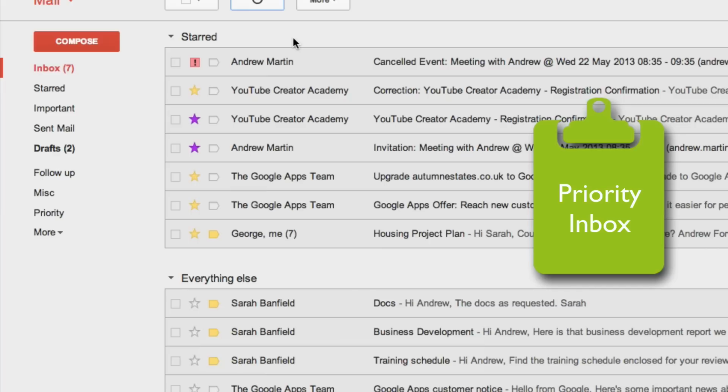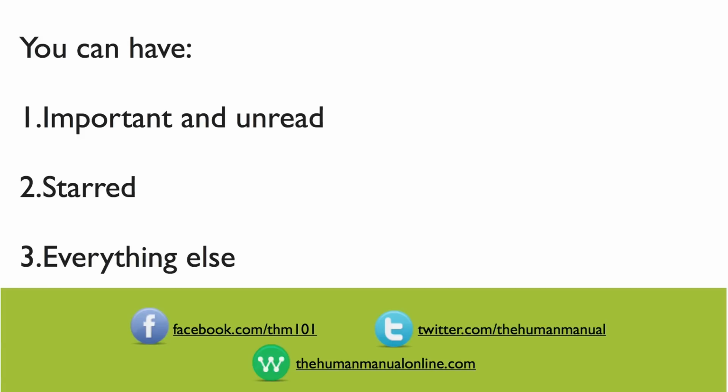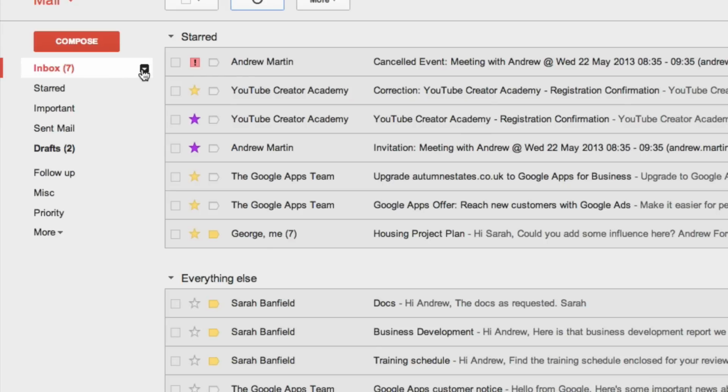So now let's have a look at priority inbox. This is actually you wanting the best of both worlds listed above. Everything I've showed you before, let's see how we can take all of that and create our own little form of priority inbox, because you can. You can have important and unread, then starred emails, and finally everything else. So let's show you how to do that.